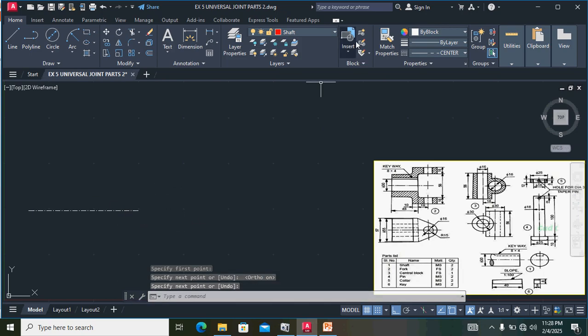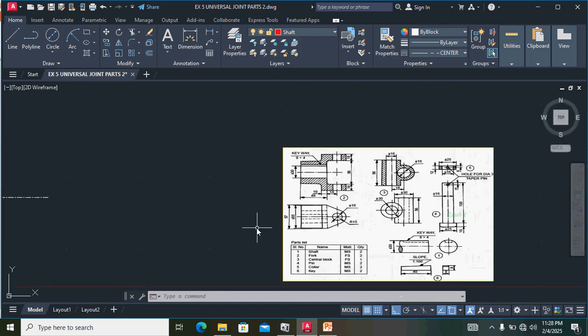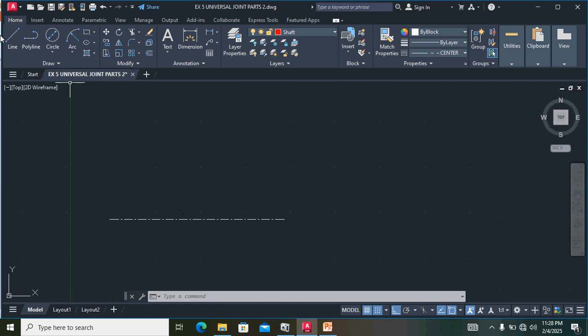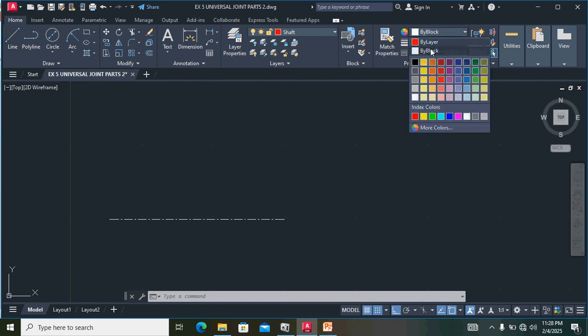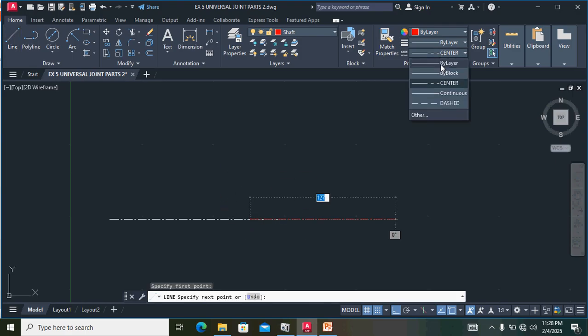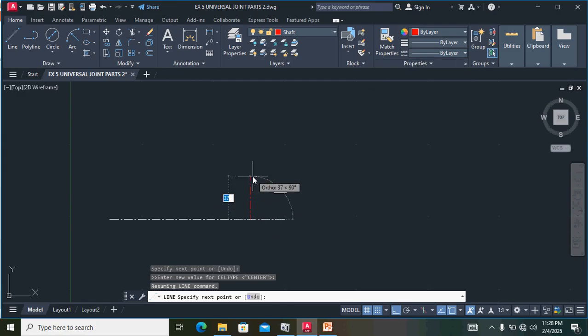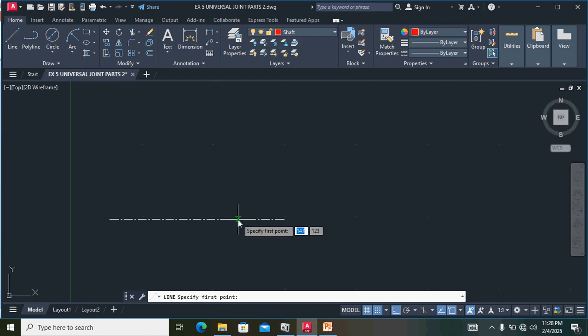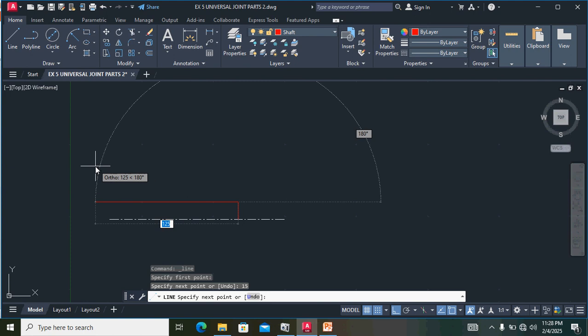After that, the diameter of the shaft is 30 mm. Here we go to line. Here we change the layer from center line to by layer. Now we click the line and I click this point. The diameter of the shaft is 30, so we need one half side distance, 15, and then give 15 mm. Then the length of the shaft was not given, so approximately we provide 100.